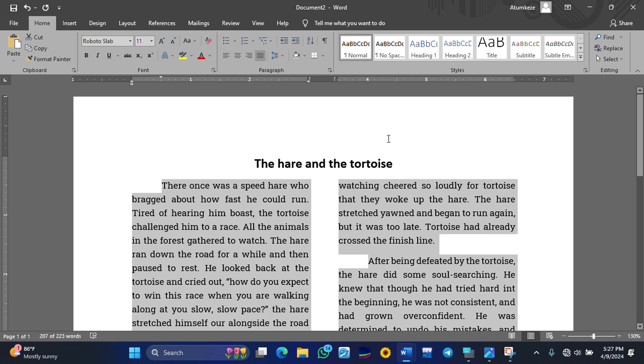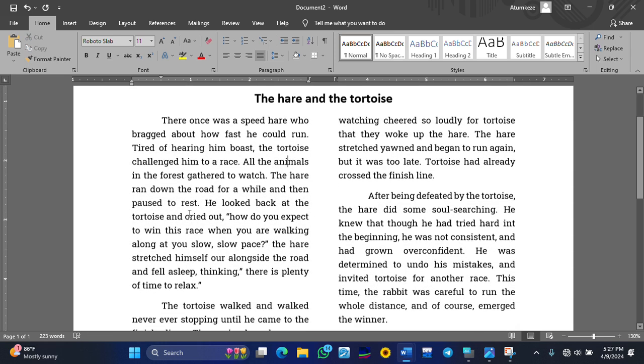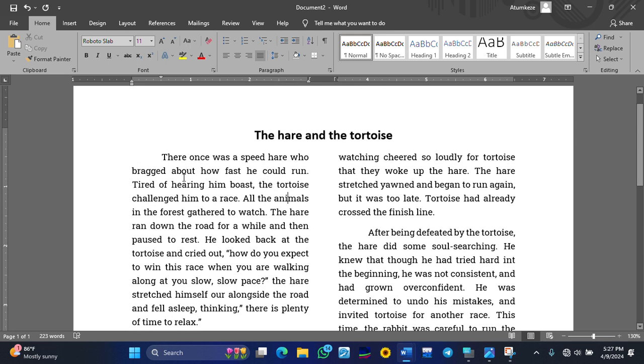The next one. Insert a drop cap for the first letter of the first paragraph. Where is the first paragraph? There. This one, right? Yes. This is the first paragraph, right? What is a drop cap? Now, I want you to see. What is a drop cap?